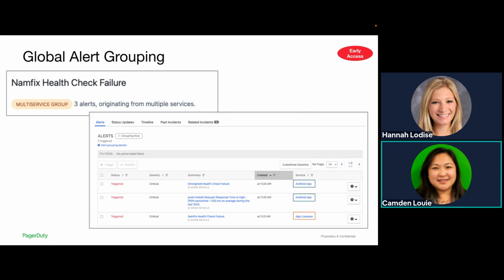Now, one thing I wanted to show you, just a preview, is what it looks like when we're talking about global alert grouping, now that you've seen where it's located in the PagerDuty app with our technical services. Global alert grouping, this is just an example, some screenshots of what is coming out soon. This is an example of when an alert grouping occurs across multiple services. So I have my Android app service. I also have my app liveness technical service, not just one single technical service. So it could be a cross-collaborative team effort.